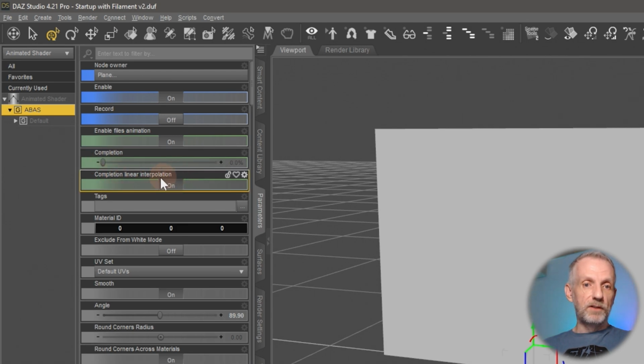completion linear interpolation. That is basically saying when I interpolate from the beginning to the end of my image sequence here, do I want to do this linearly, which is the default, which is good, or do you want to do this logarithmically? So speed up, then slow down towards the end. So you probably want to leave this on, but you know, experiment with it.